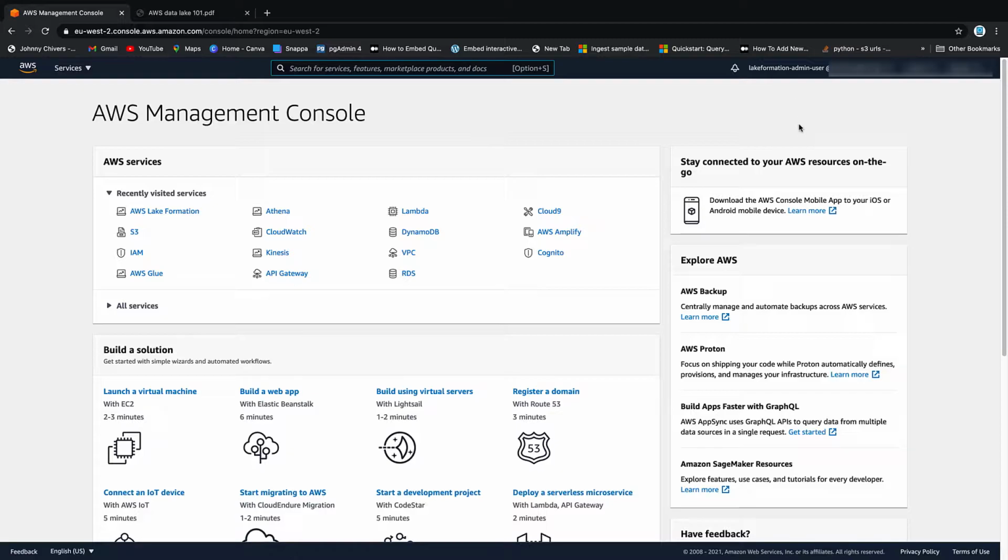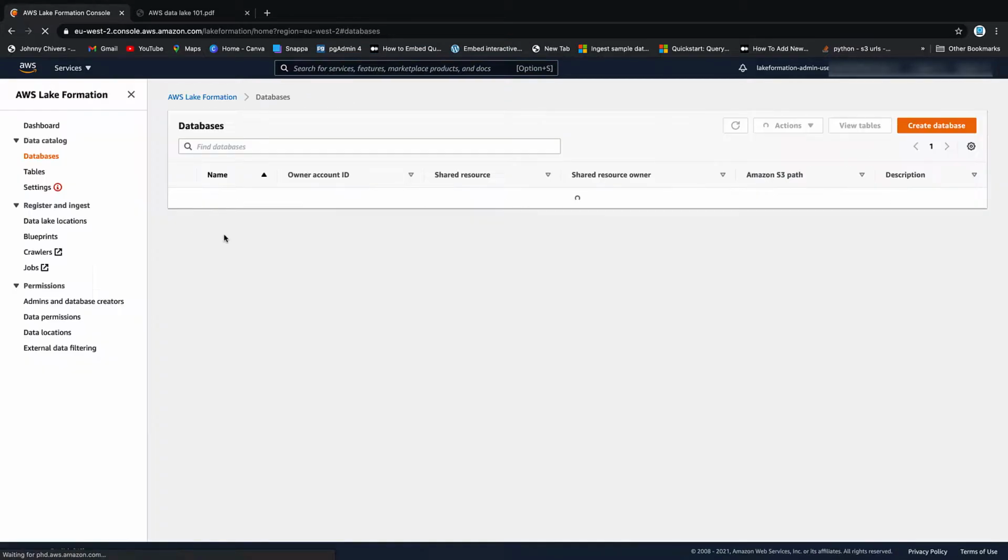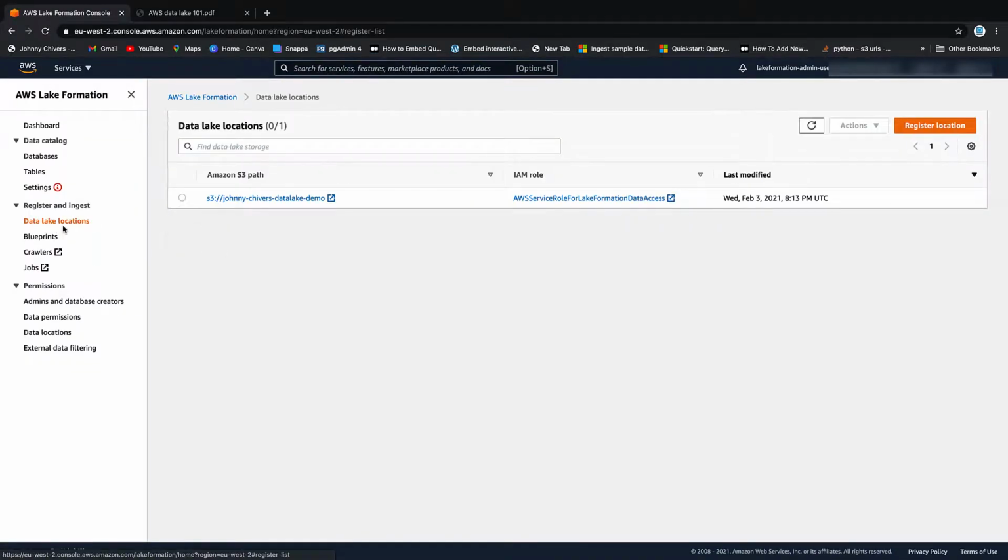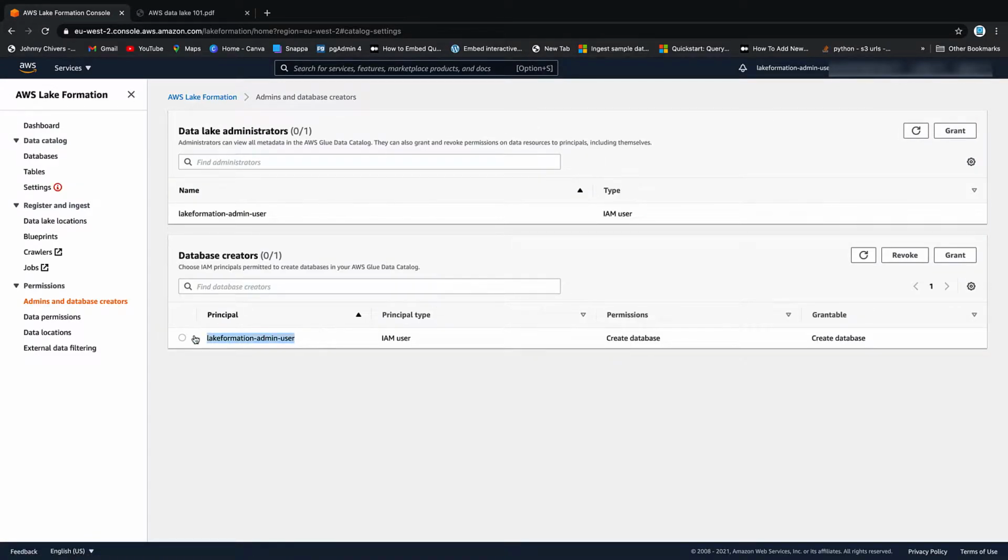So today we're going to take a look at the data catalog and the ingest. Let's go back into Lake Formation just quickly. Let's check that our lake location is still present. There's our lake location. And in terms of admin rights, our user still has admin rights. Perfect. First thing we need to do is get some data.